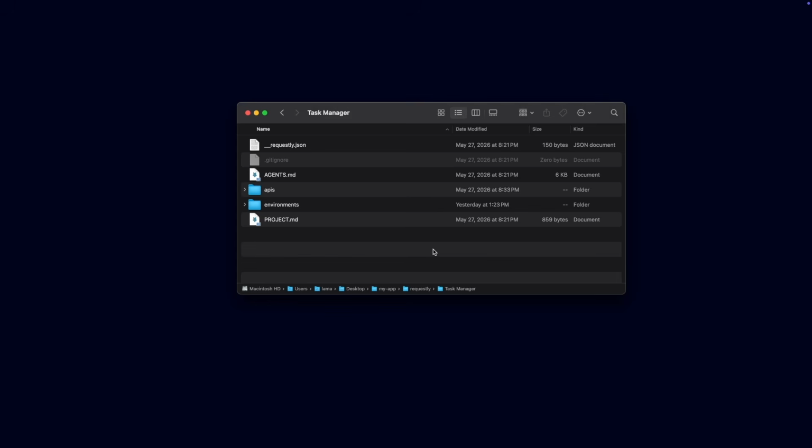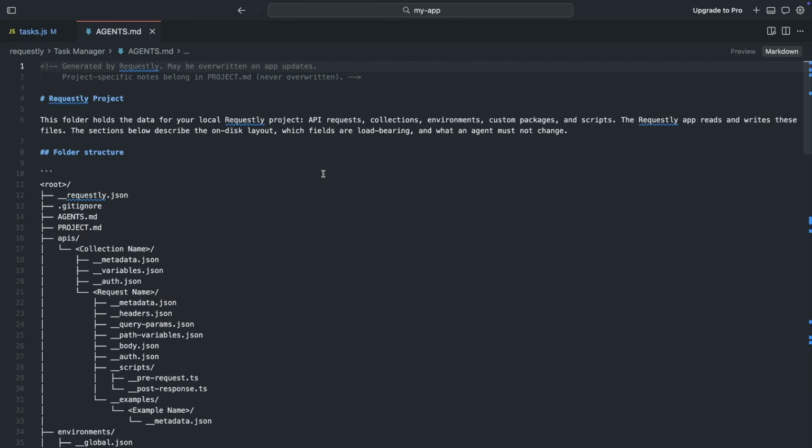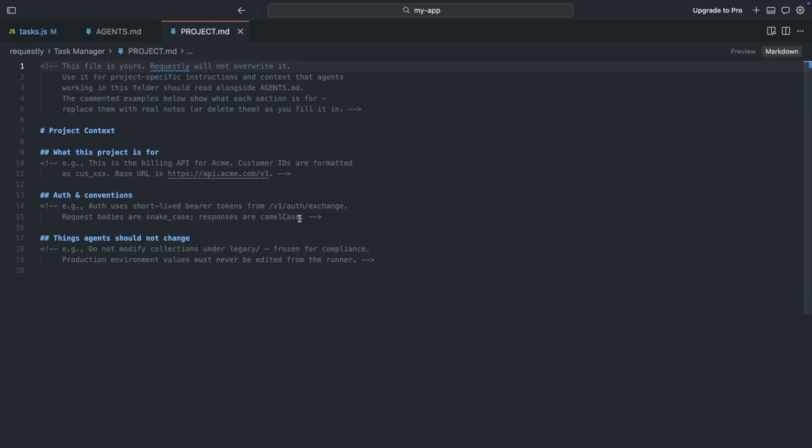Finally, since everything runs locally as plain files, your LLM tools can work directly with your API collections. As you can see in the project folder, there is an MD file that gives context for AI tools and explains how the project is structured. There is also a project MD file that you can customize to provide specific instructions for your AI assistant. Cursor, Claude Code, Codex, or any other LLM-based tool can all work with this local setup.